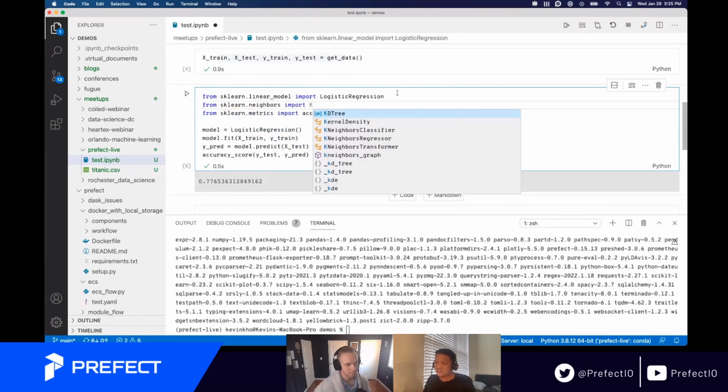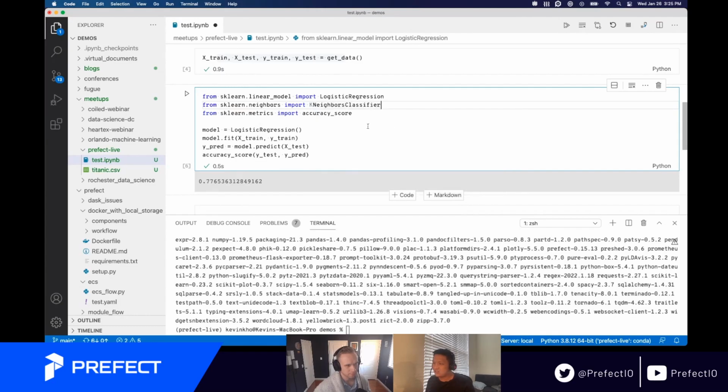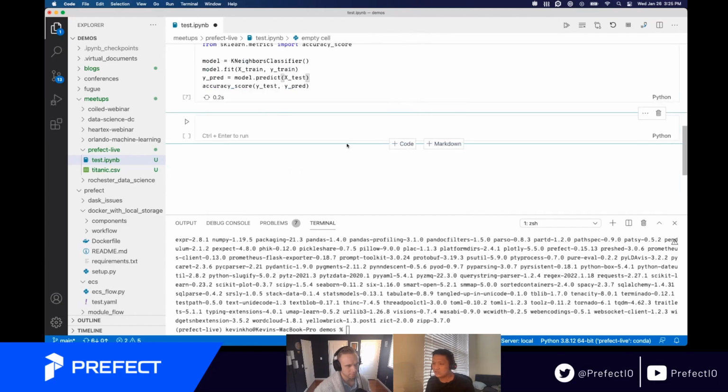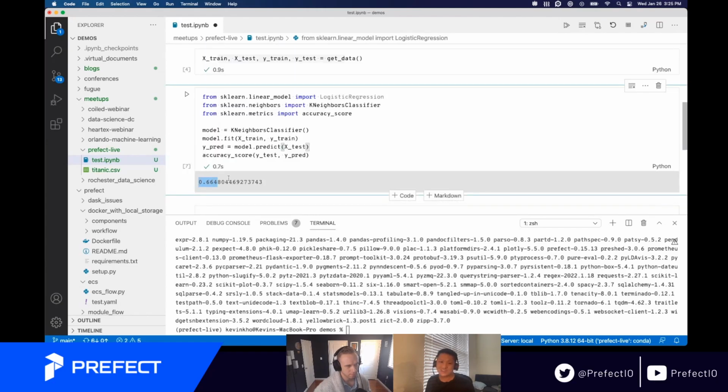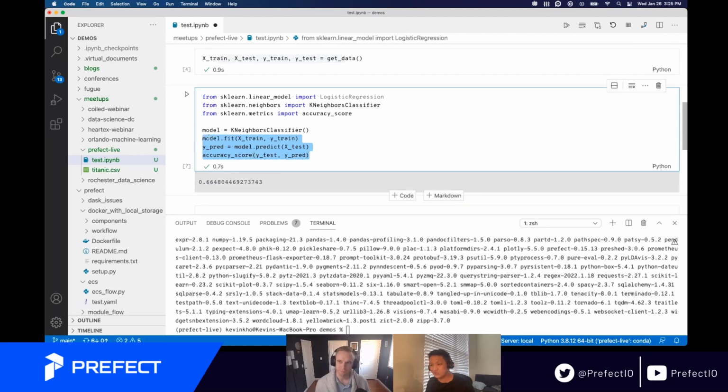Import like this, KNeighborsClassifier, and I'm just going to replace this line. And if I just run this, oh damn, 66%, right? So it went down. But the point is, we have this piece of code that's very reusable, right? So we can just wrap it in a function.